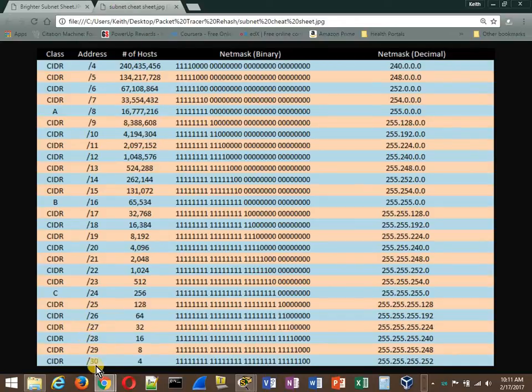Okay, and then for that /30, it's all the way down. Here, there's 4. There's your 2 bits that you can use. So that gives you your 4. And if we count all these up, it comes out to 252.